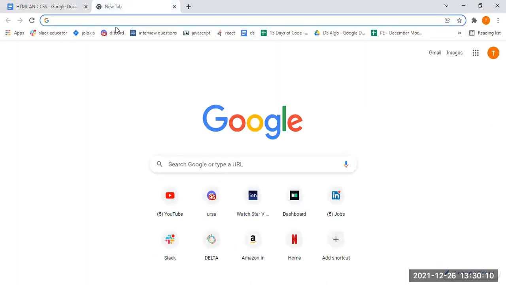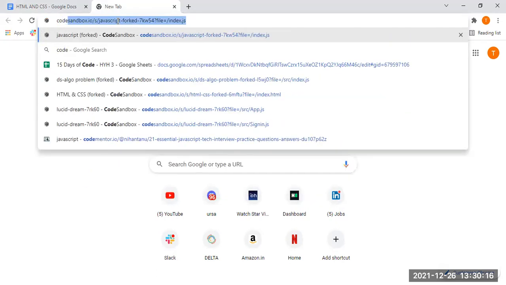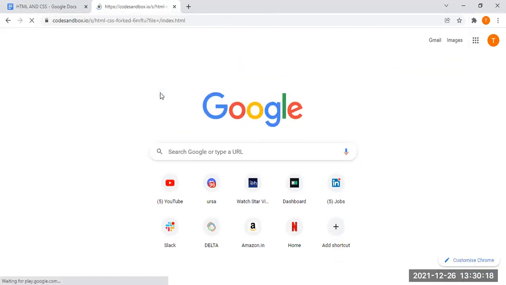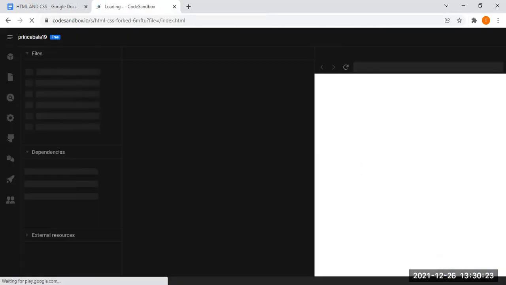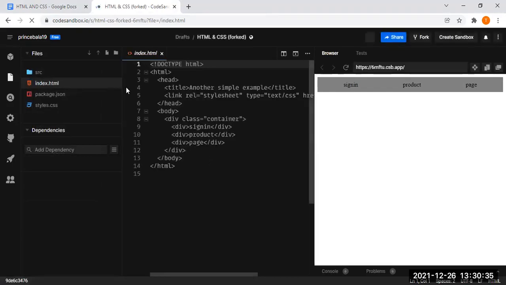So let me open a new tab and I'm just going to open a code sandbox. It's an online editor for HTML. If you want to work locally, it's very simple. You can just open your file explorer, create .html files in any of your folders, and you can just run that file, so that will be running on Google Chrome or Edge browsers or whatever you have.